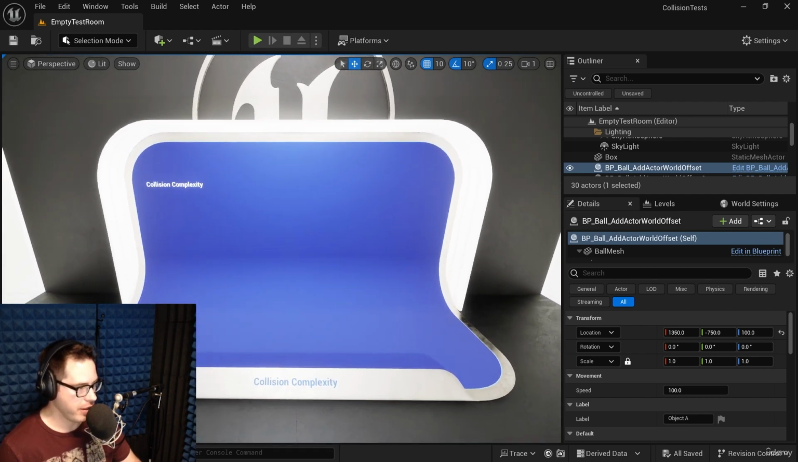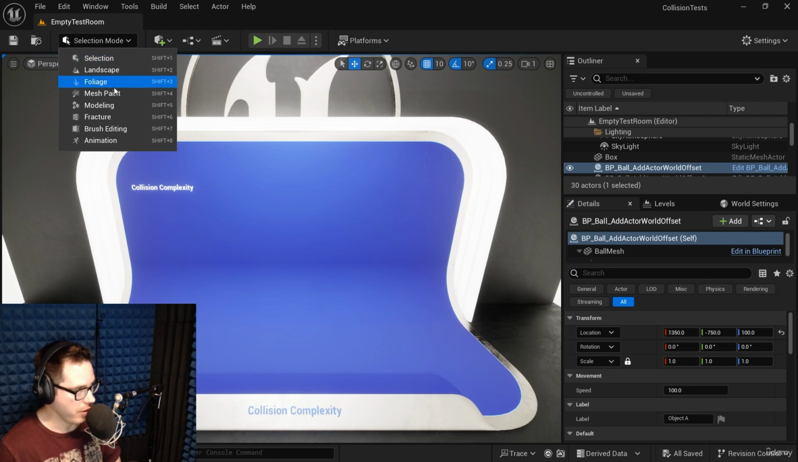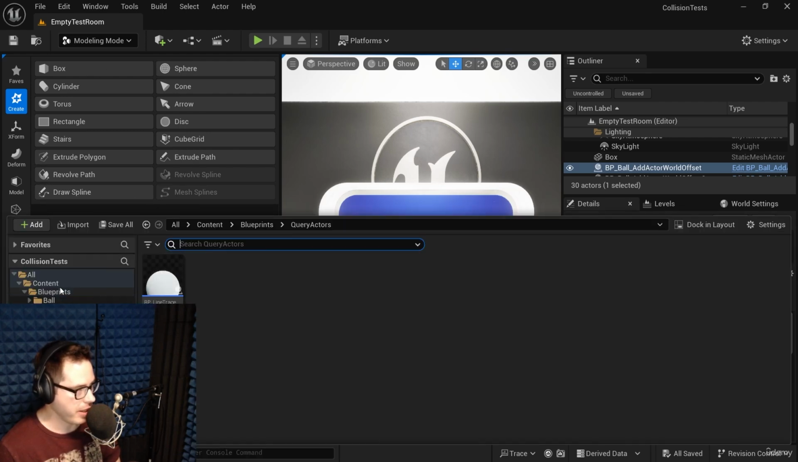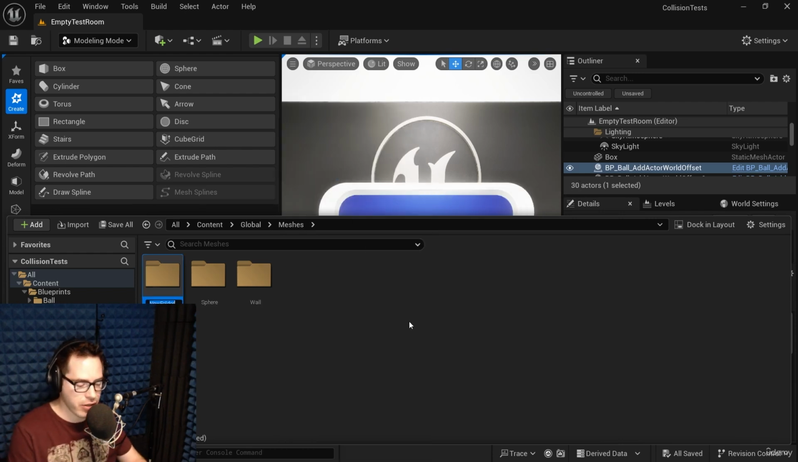To showcase this, I'd like us to create a new piece of geometry, a new static mesh. We know that we can do so by going into our modeling mode, and under create, we have the option to create different types of meshes, right? Now I'm going to go into my content folder, into global, where we have a meshes folder for this project. And I'm going to make a new folder here. I'd like you to do this as well, called cone.